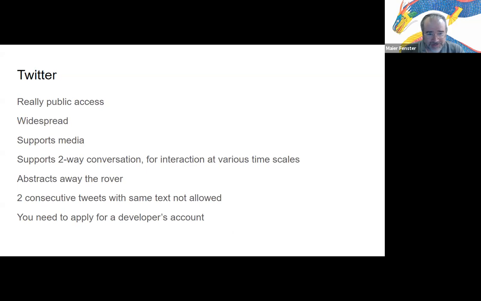So while I agree that Discord is also social media, it doesn't compare to Twitter in any way. Twitter supports media in a very nice way, which means if you post images or video, they work. Twitter supports two-way conversations. In other words, you can talk to my rover, and my rover will talk back to you. Right now, of course, the rover is not listening to anybody, but it's baked in.